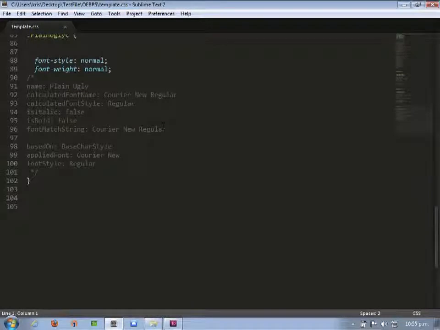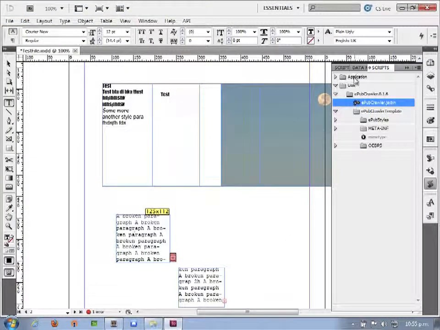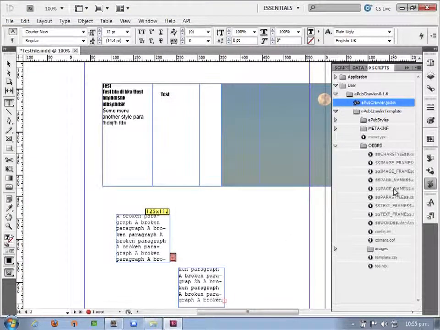So let's keep this open for a second. So what we need to do now is define the font mapping that we want to use in ePubCrawler. The file to edit is called config.ini.